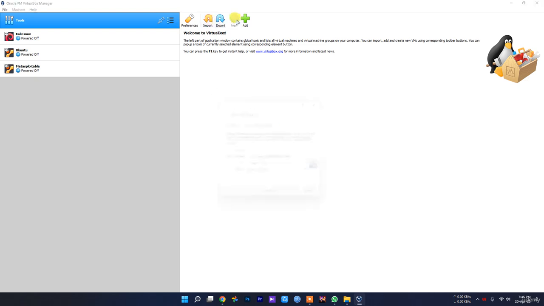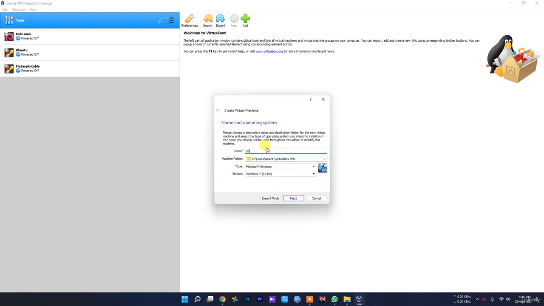Click New, and name this Windows 10. Make sure you select Microsoft Windows, and make sure you select your Windows version and bit. As I am using 64-bit, I will be selecting 64-bit. If you are using 32-bit, select 32-bit. Then click next.